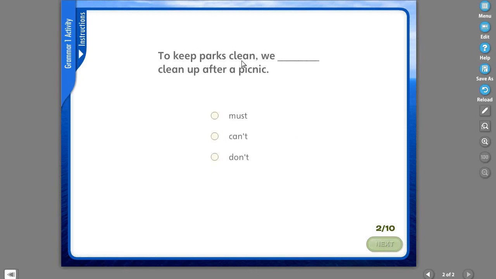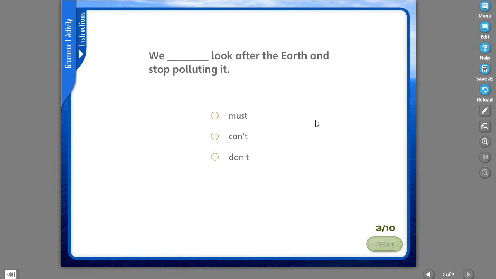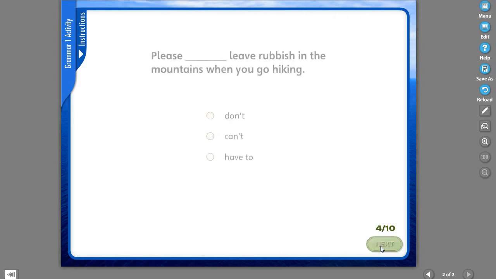Question 2. To keep parks clean, we blah blah clean up after a picnic. We must, can't, or don't. The answer is A, B, or C? Which one? Must. We must clean up after a picnic. Question 3. We blah blah look after the earth and stop polluting it. Must, can't, or don't? 3, 2, 1. The answer is must. Okay, the next one. Please, blah blah leave rubbish in the mountains when you go hiking. We don't leave rubbish in the mountains when you go hiking.